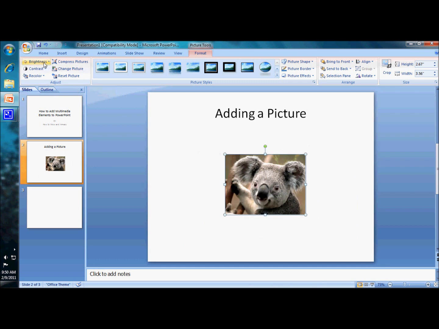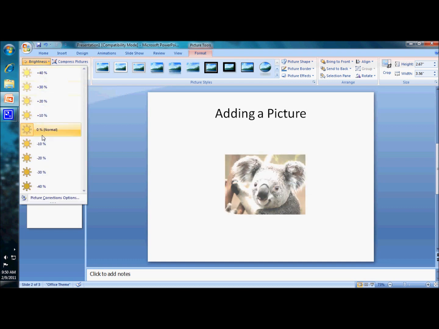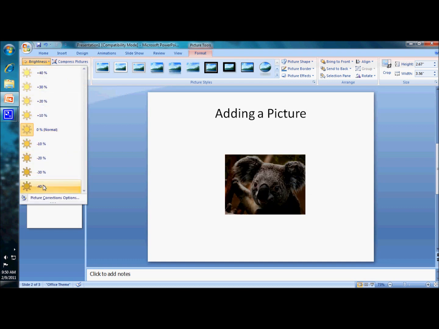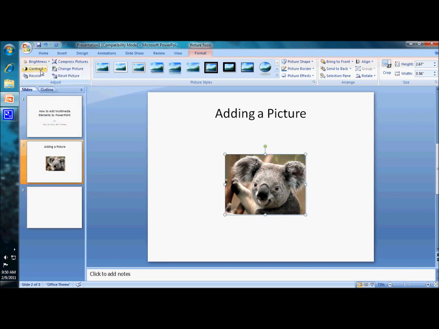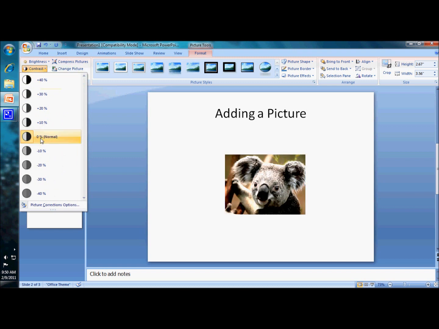Now let's look at some of the options we have up on the ribbon bar. You can change the brightness of the koala, which is handy if you've got to correct for photographs or you want to do something artistic. You can change the contrast, which is also kind of cool. You can take a normal picture and accentuate certain features.